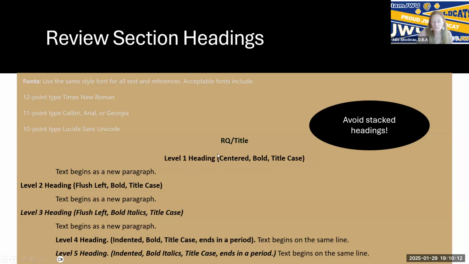So you have your research question or the title of the work, and then your first heading. So your level 1 headings are centered, bold, and title case. So basically, not sentence case, title case, where the first letter of each word is capitalized and it goes just like this, right in the middle and bold.